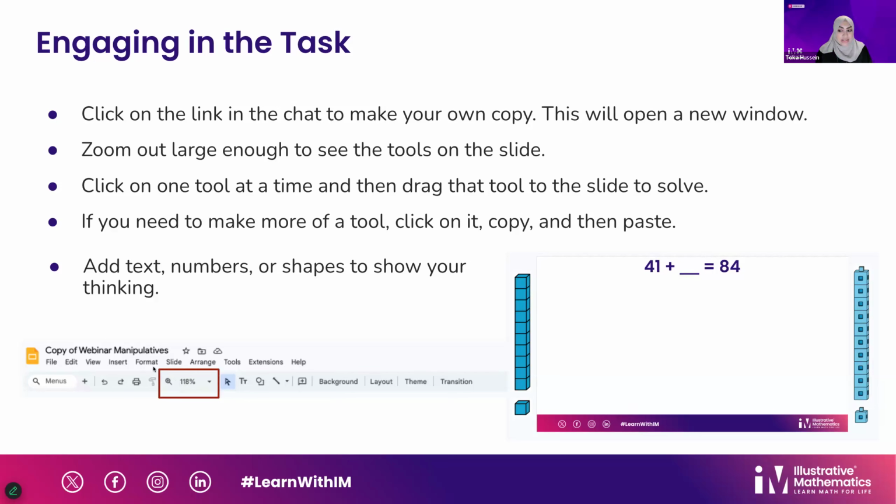Click on one tool at a time and then drag that tool to the slide to solve. You can choose to use either the base 10 blocks or the connecting cubes. There should be enough of each tool to solve this problem, but if you need to make more of a tool, click on it, copy, and then paste. You can also add text, numbers, or shapes to show your thinking. Feel free to also use the physical cubes or blocks if you have them close by, or draw them out on a piece of paper if you prefer.